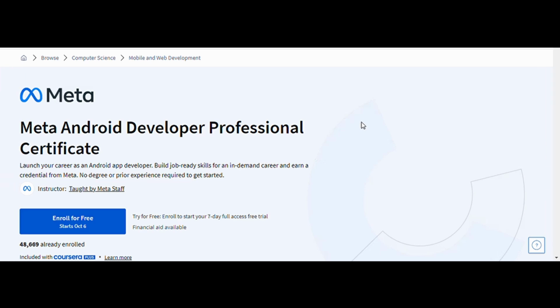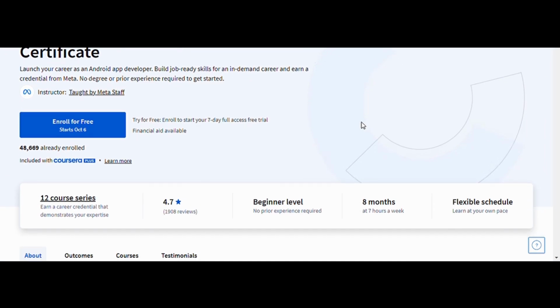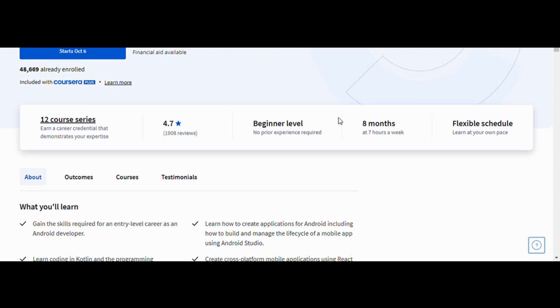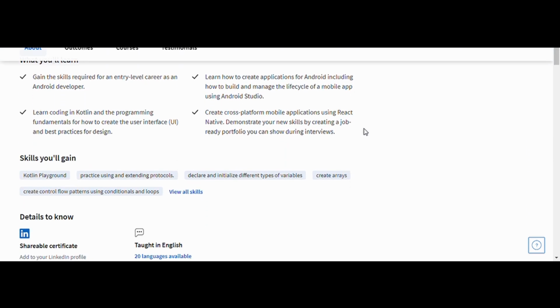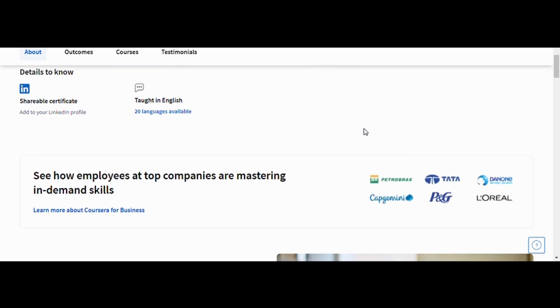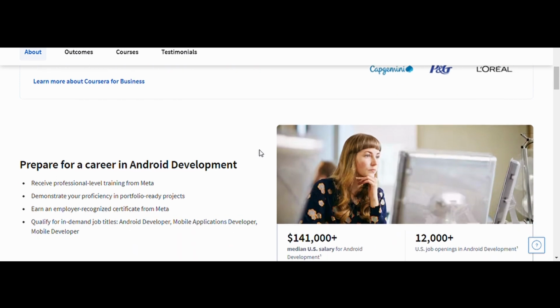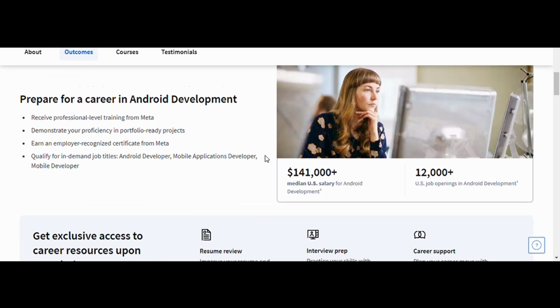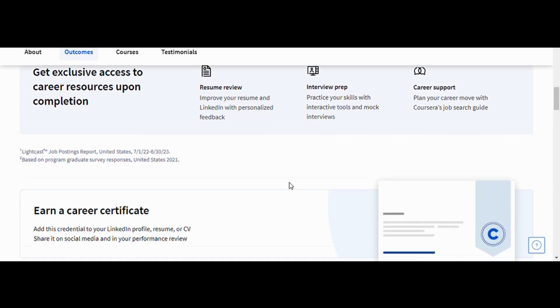1. Android Developer, Meta. If you're looking to build a career in Android development, this is the course for you. It covers everything from the basics of Android programming to advanced concepts, helping you develop fully functional apps from scratch. You'll work with Java and Kotlin, the two most popular programming languages for Android, and dive into building UI components, managing databases, and integrating APIs.